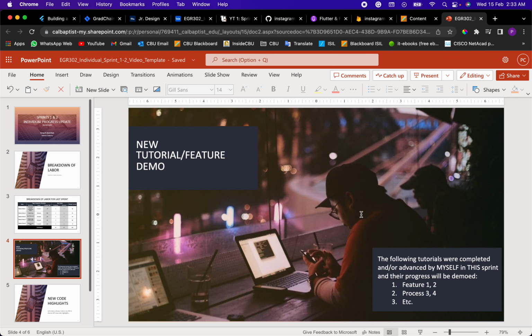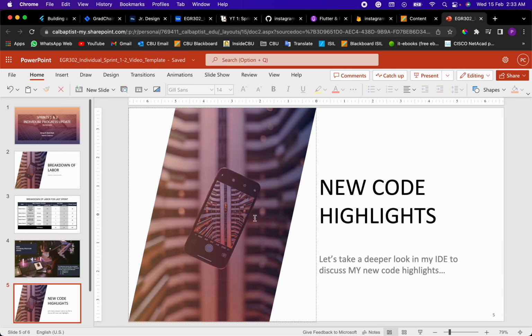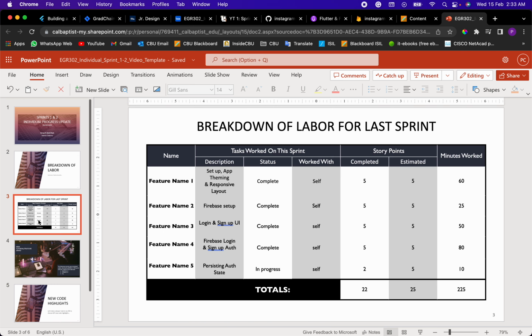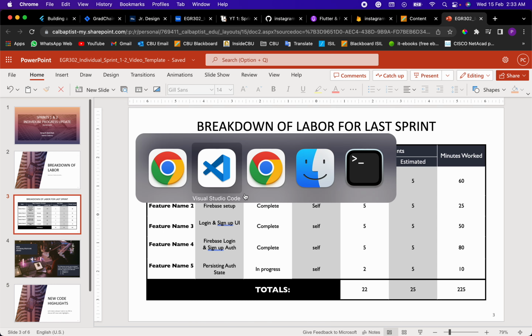So now I'm going to show you a feature demo of what I was working on for this sprint. I'm going to start with features 1 and 2. And we're going to take a deeper look into my IDE to discuss my code. So basically, starting with setting up theming and responsive layout.